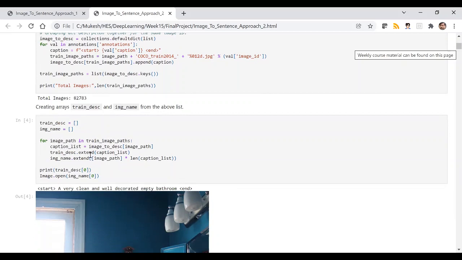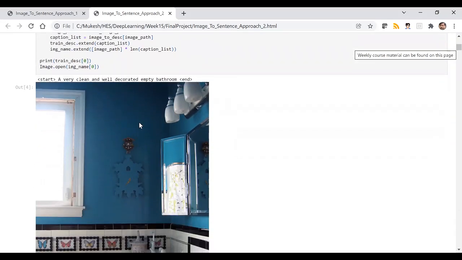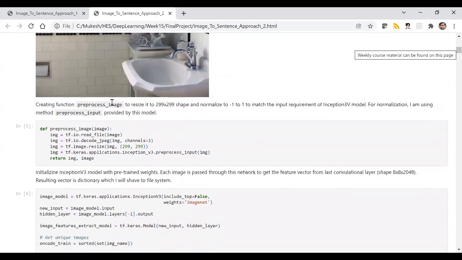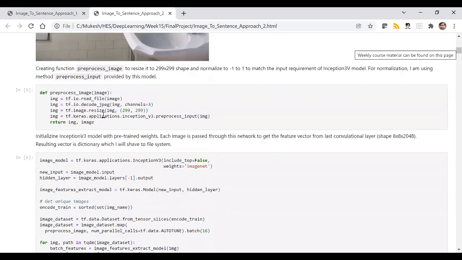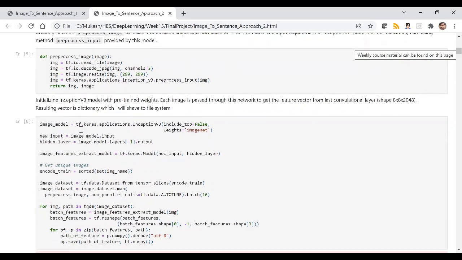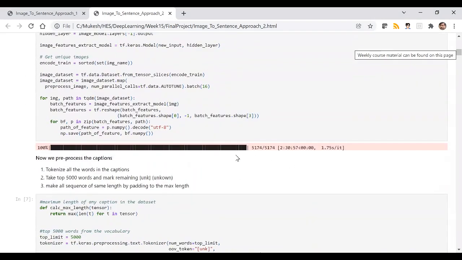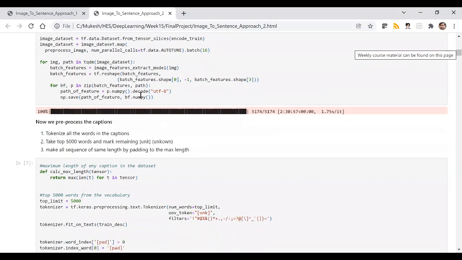And I'm creating these arrays where I'm putting description and image. I'm just showing one example of how it looks. Now we will pre-process the images through the Inception V3 model, as I said, and I created a function for that. Once this is done, I process all these 5174 images, and I have stored them in my file system.